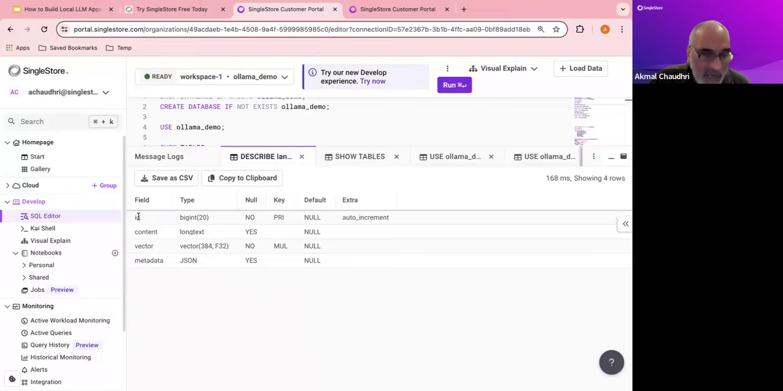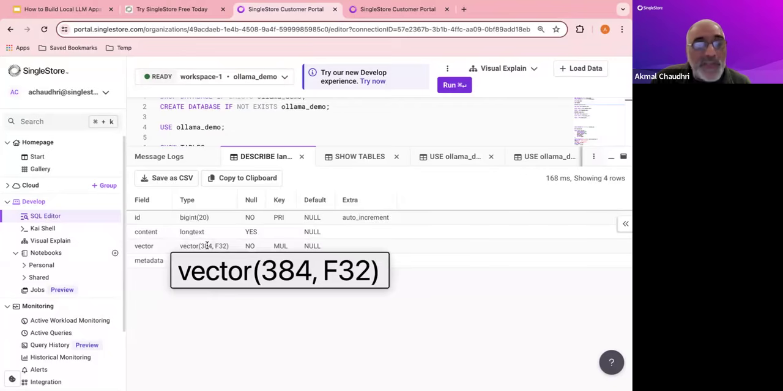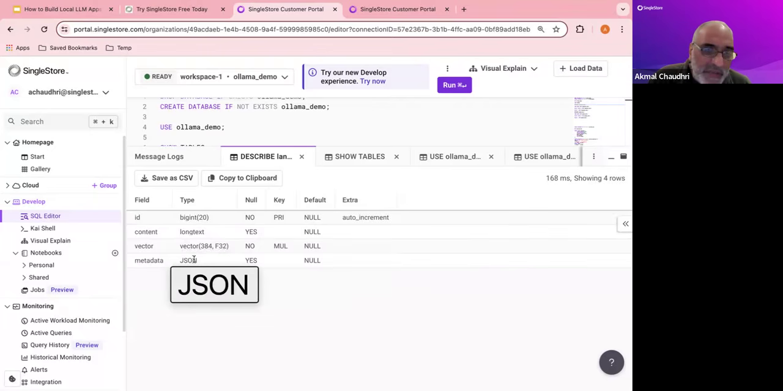It's given me a unique identifier, which happens to be a big int. I've got something to store the context, which is a long text here. There's the vector type. And there you can see, I was off. I said 386, it's 384. That's what MiniLM generates. It uses 384 dimensions in terms of the vector space, 32-bit floating point. You can change that, you can use other types as well. And there is some metadata being stored as JSON as well.